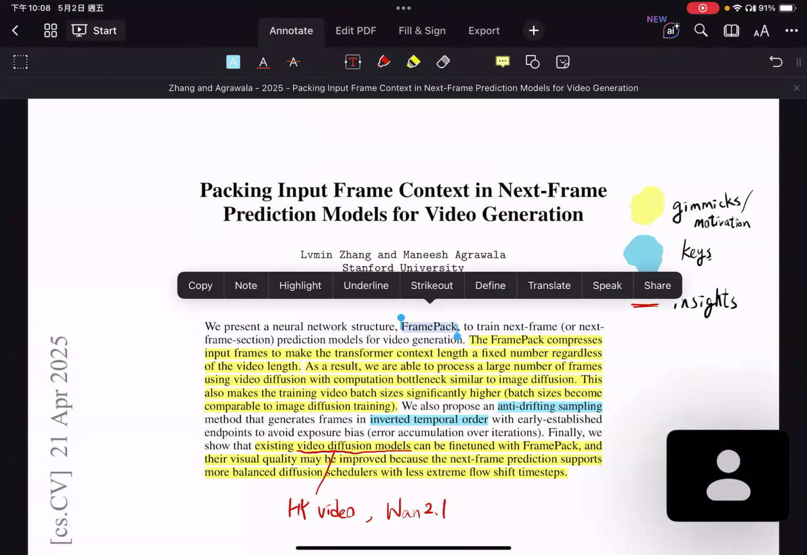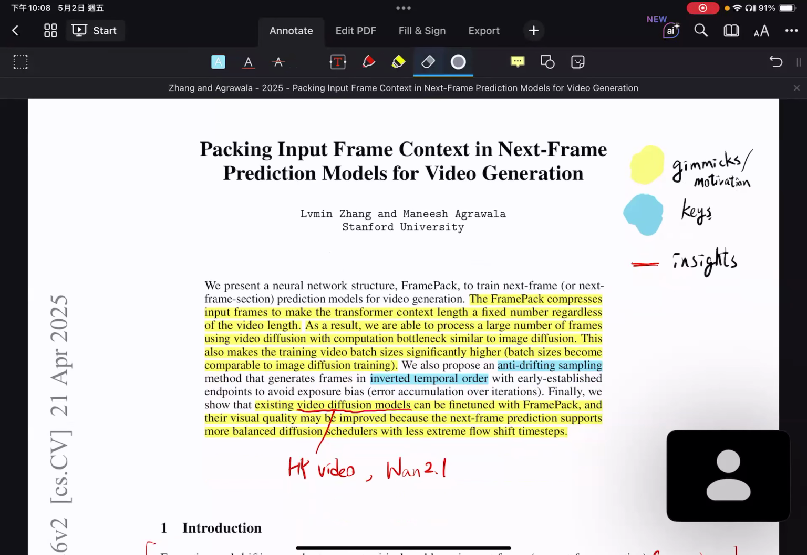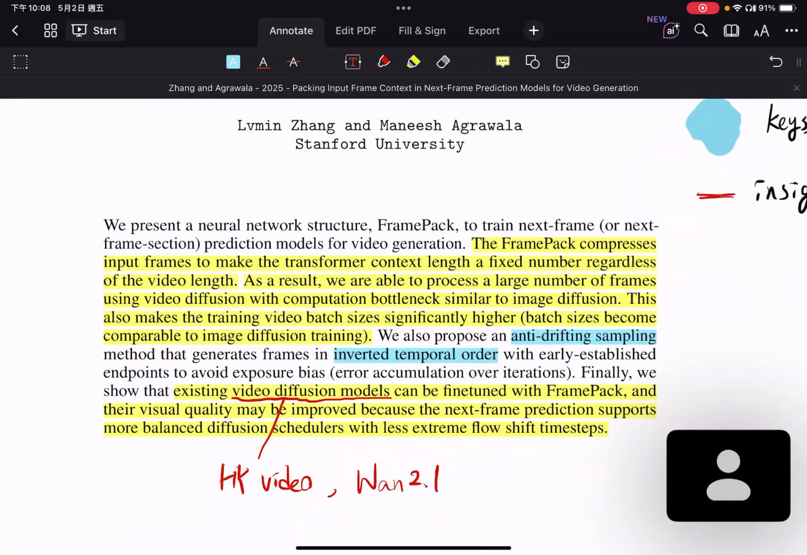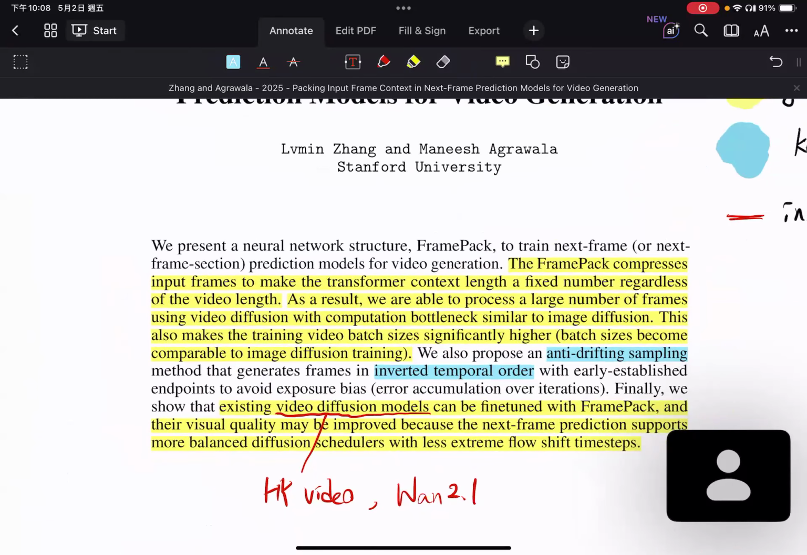and what it does is that, unlike traditional video generation models that have to rely on a long context length, FramePack tries to compress the input frames to make the transformer context a fixed number regardless of the video length. So first maybe we can read the abstract together. So we'll have a brief overview of what the paper is about.